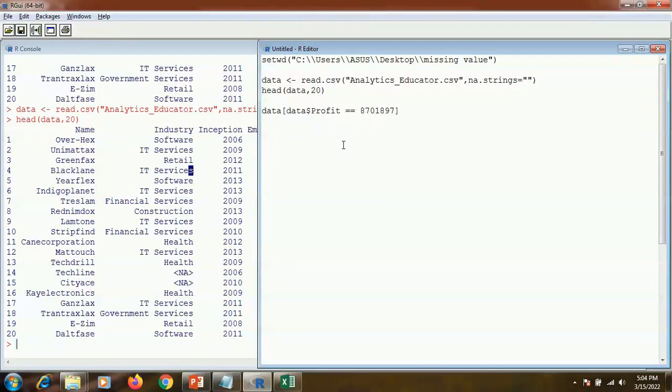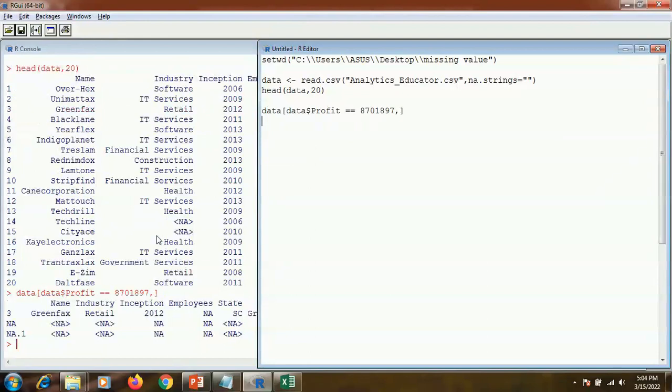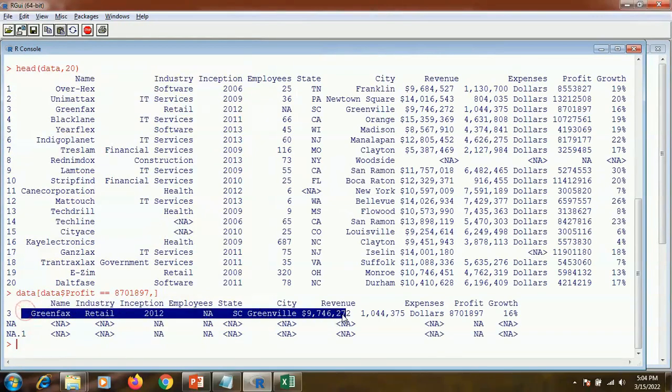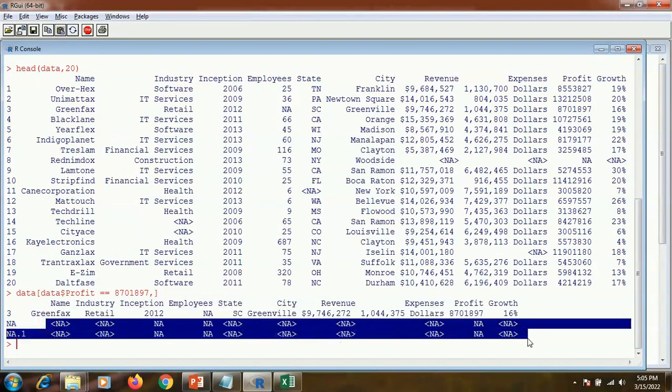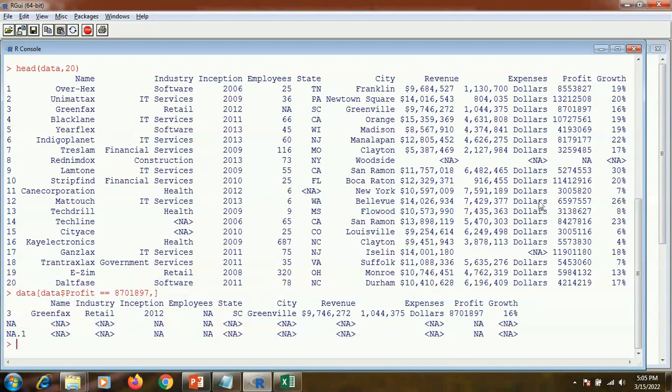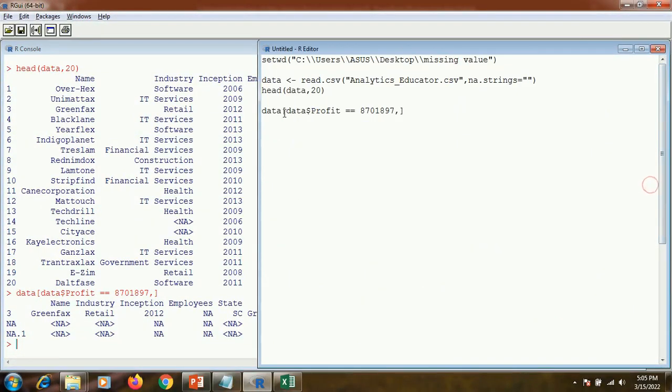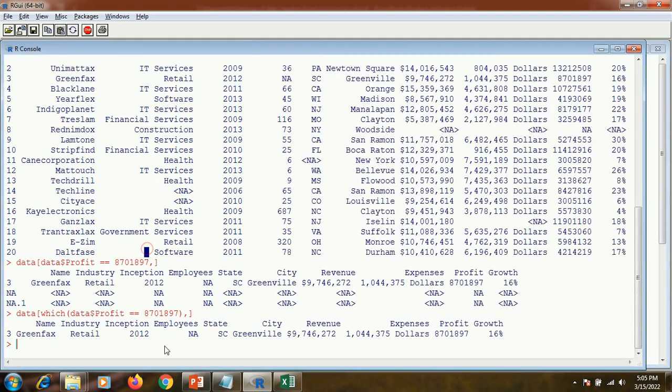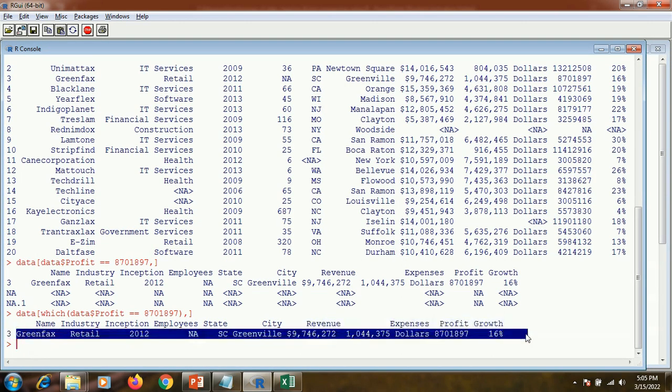equals to just this value, and if I filter it, now check: along with this record where the profit is indeed this value, we are also getting the NA rows. So R is checking the filtering criteria. It is showing me this record, but along with it NA rows are also shown. Now if I want to get rid of all these NA values, what I have to do is simply use a function called which. Just add this function which, and bingo, now you only get this single record.